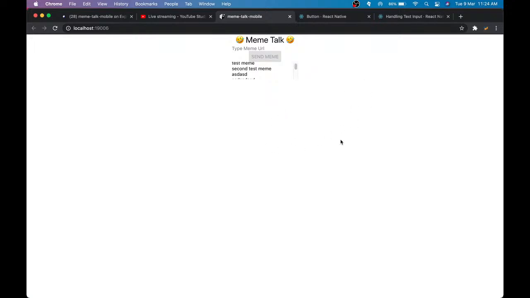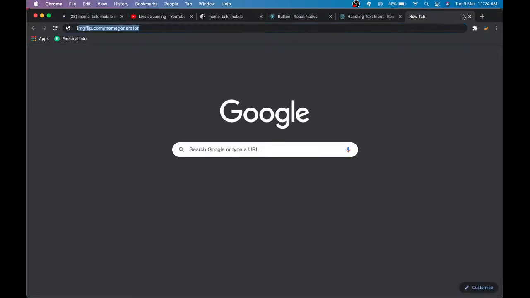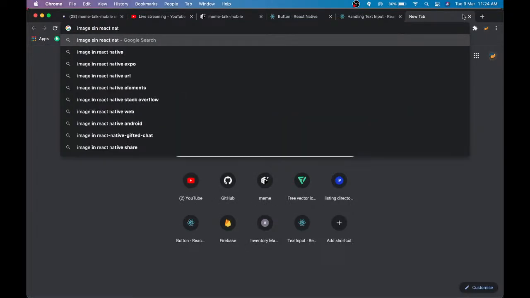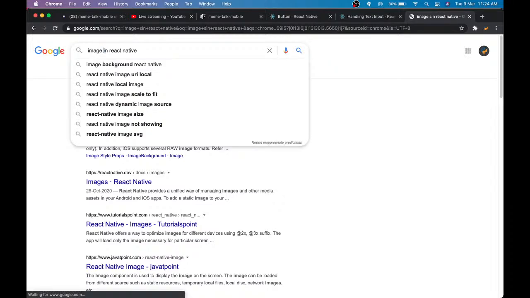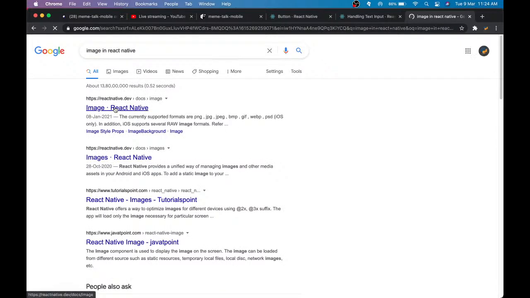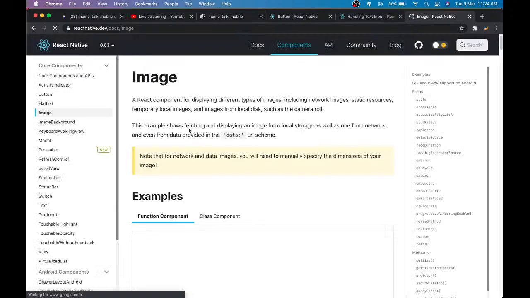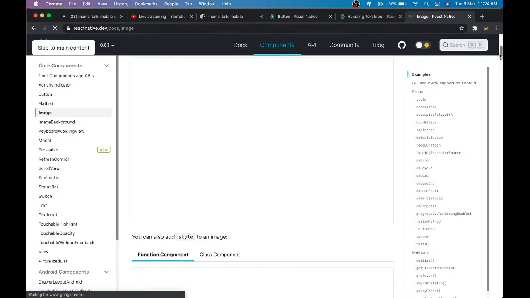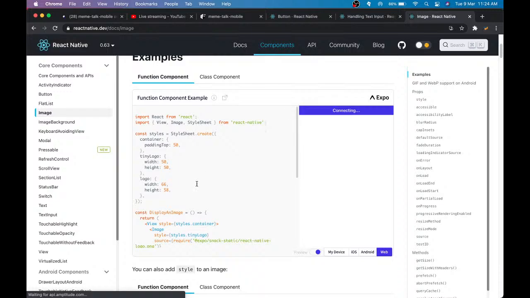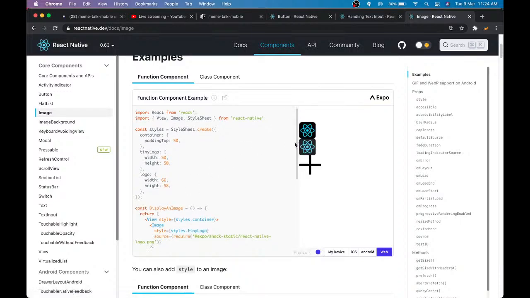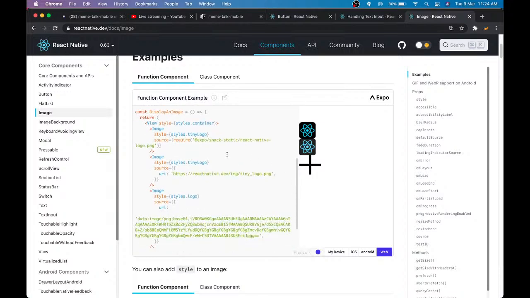Okay, so what do you want to do now? Add the images. Images in React Native. Let's see. Oh, I don't want any native images. So, I'm sorry, local images. I want to see the. There we go. Okay, that's good.